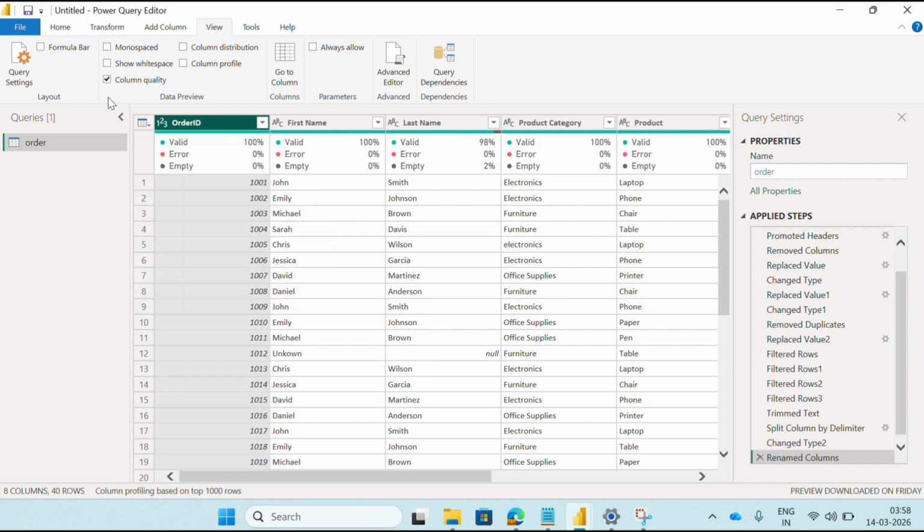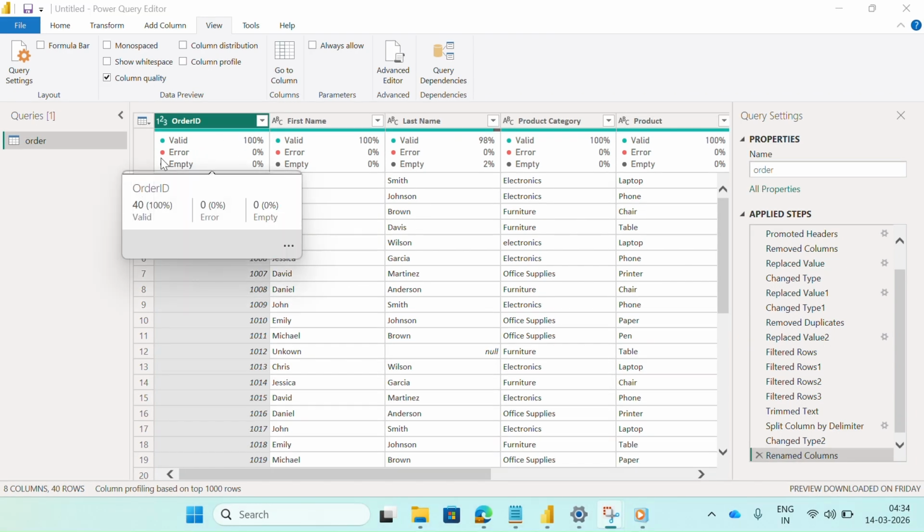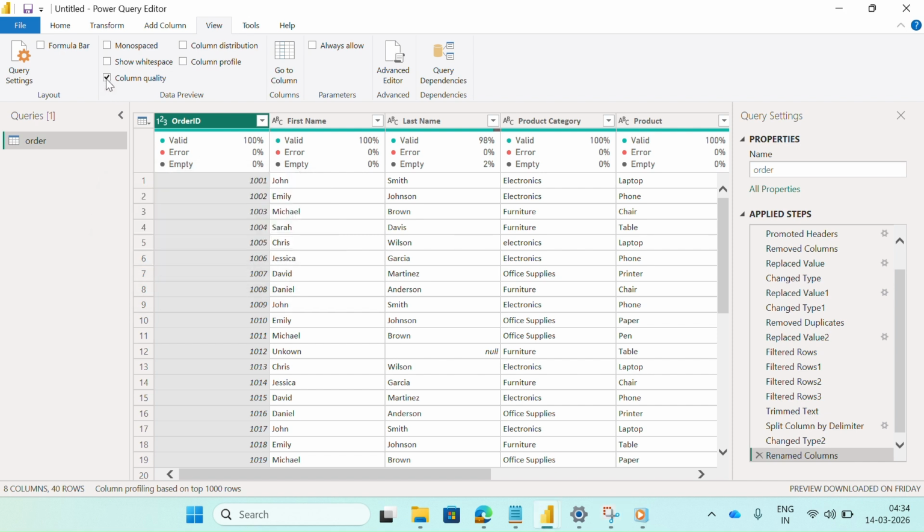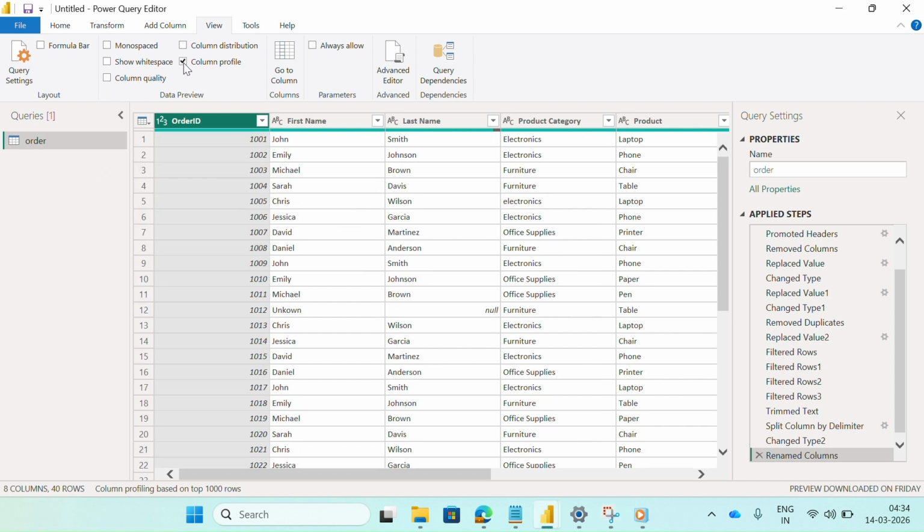So here you can see, right, the moment I clicked on column quality, I'm getting some kind of percentage. Here it is giving me the percentage of valid value, error value, and percentage of empty value. So instantly, just by looking at the column, you can tell, hey, in this column, I have some incorrect and missing values, which I need to take care of, right? So let me uncheck column quality and check column profile.